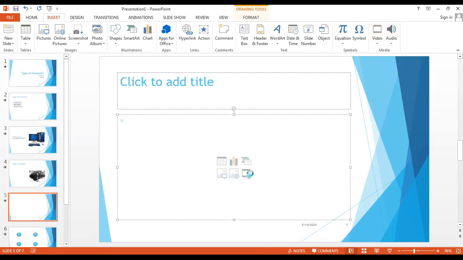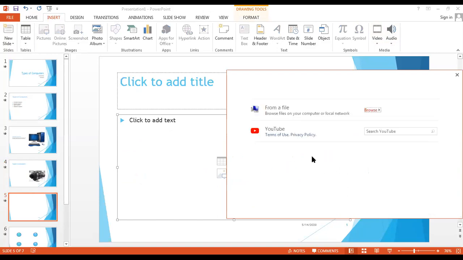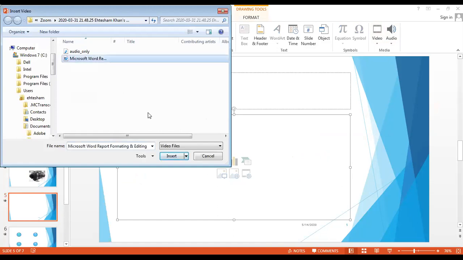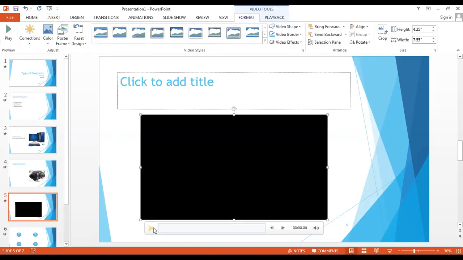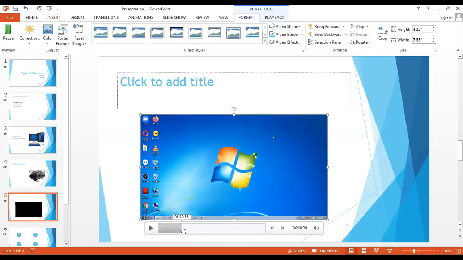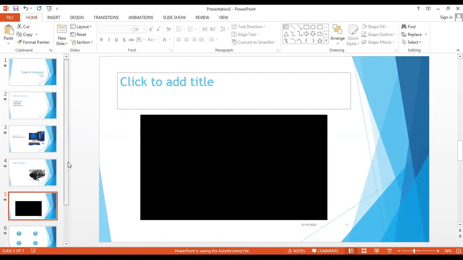So if I'm adding a video, it will give me the options from where you want to add this video. Either you want the YouTube video, or you want to browse from your computer. If I select browse from the computer, I can choose a video from my computer, and if I play it, you can see the navigation pane. You can see that the video is incorporated in your PPT as well.